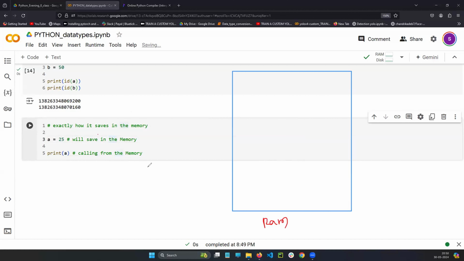This is RAM. The first line will save in the memory. I told you, comments will not be considered, spaces will not be considered at all, only code will be considered. The first line is going and saving in the memory. A is equal to 25. It's an integer, occupying 32 bits.